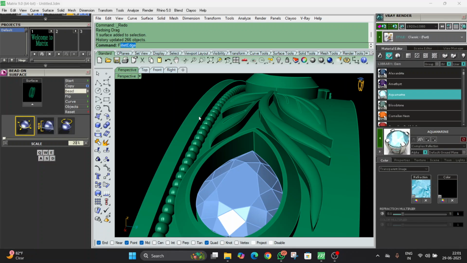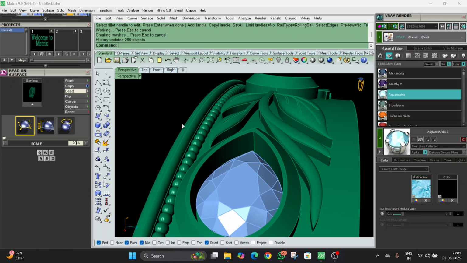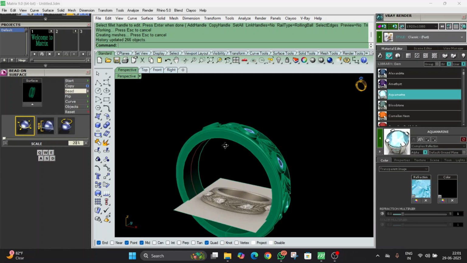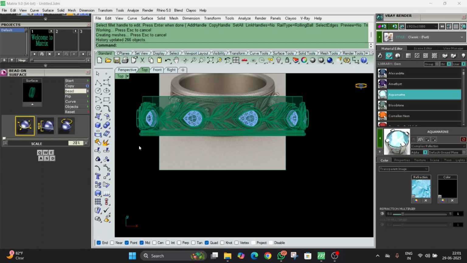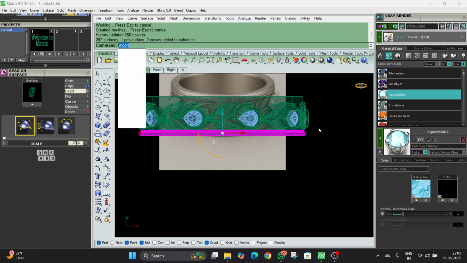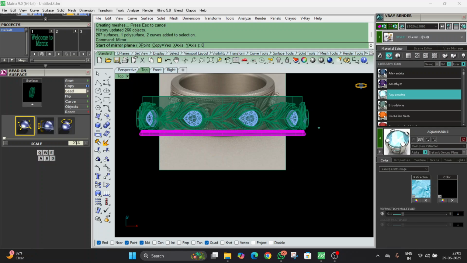Now I will fillet the outside, and I will mirror all of them. As we had started making our design from the center, mirroring the thing won't create any kind of issue for us.